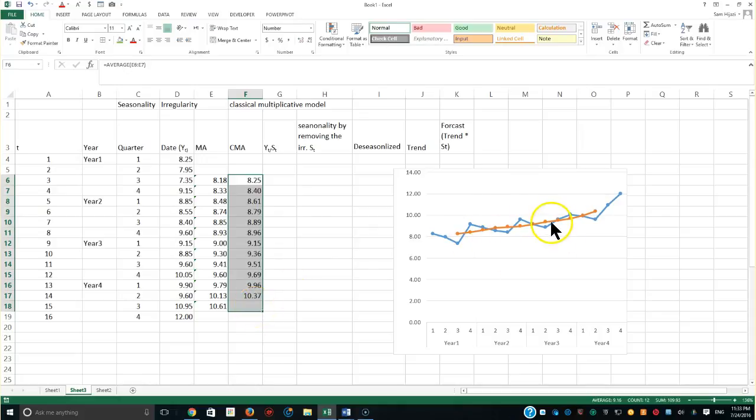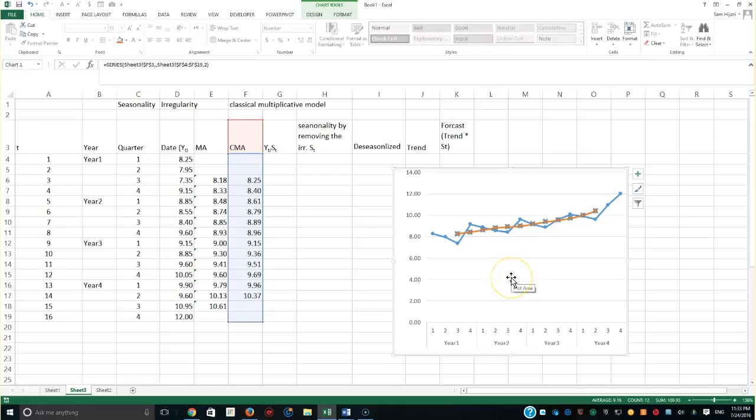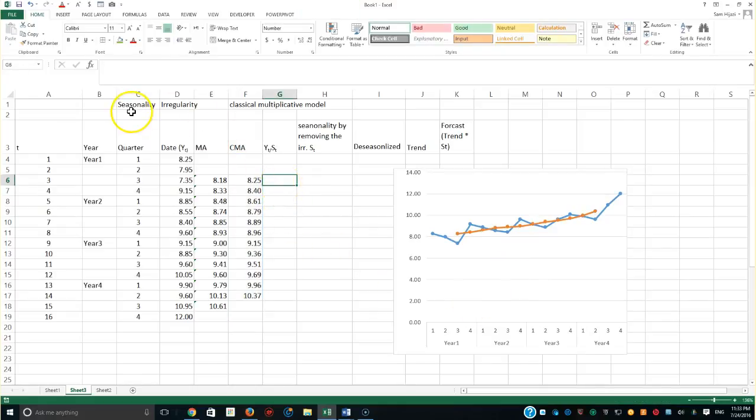which resulted in the orange line on the chart, we need to account for the seasonality and irregularity. Those are the two terms, if I could not pronounce them as I should. So how are we going to adjust for that? We take the actual data, which is Y in this case, and divide it by the centered moving average. So we're going to get here.